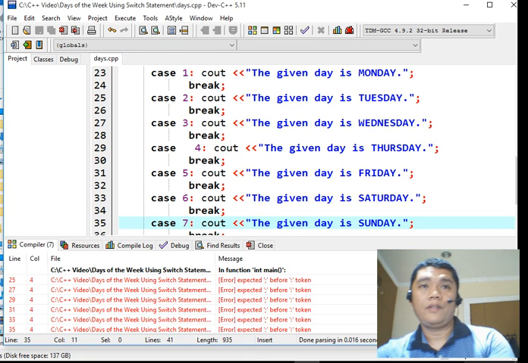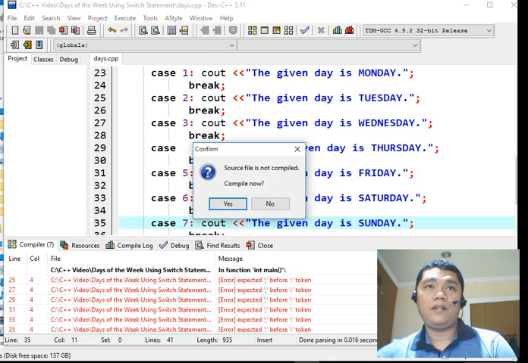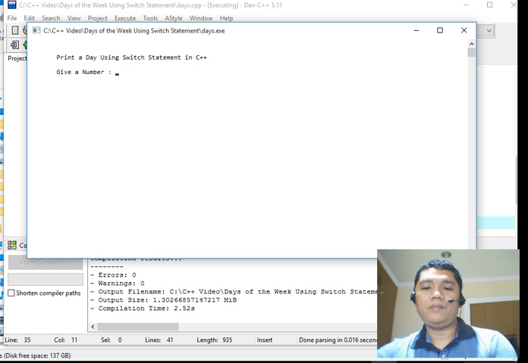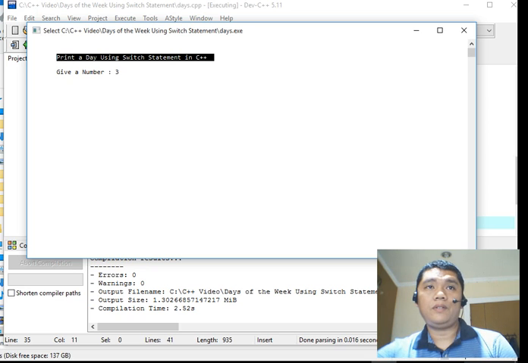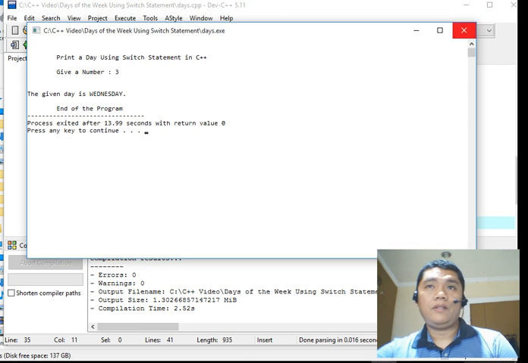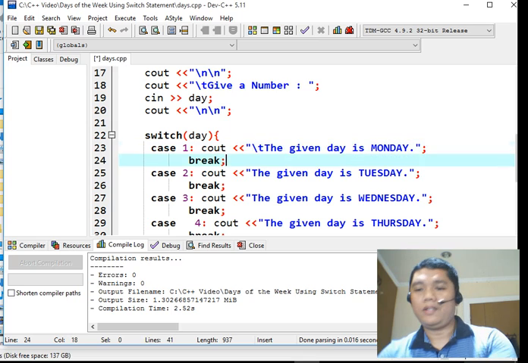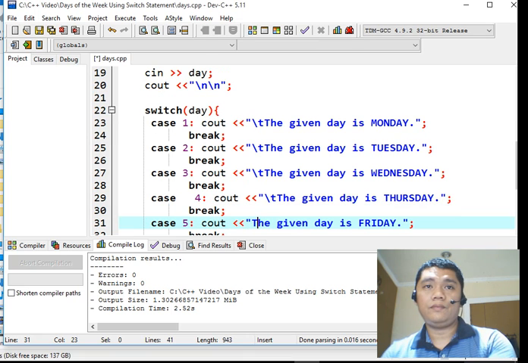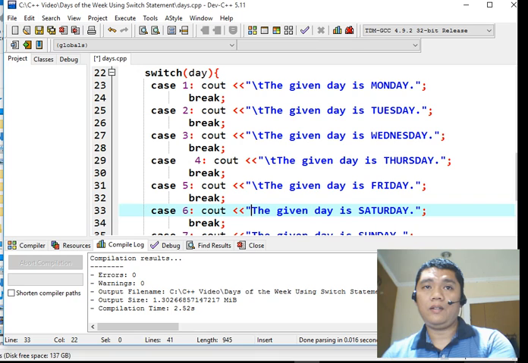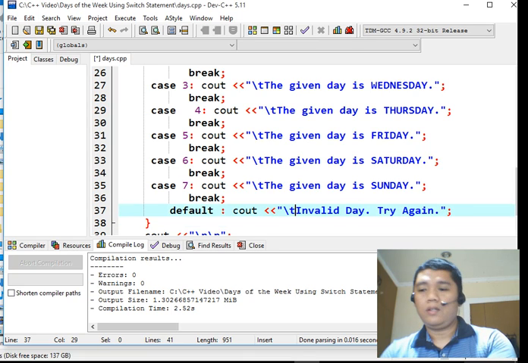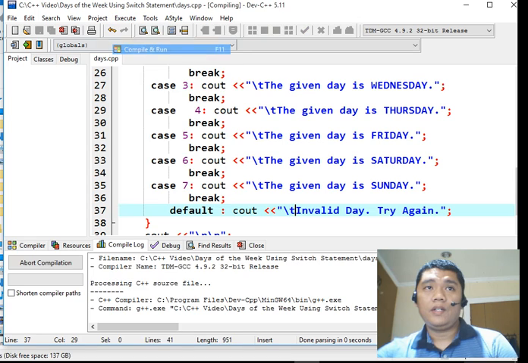Okay, so we save, Control S, we will run our program. Let's say for example 3, print a day using switch statement in C++. Give a number. I will give a 3, that will be Wednesday. The given day is Wednesday. Now the problem with this is the horizontal tab, so I will put a horizontal tab in every line of our statement. Save, compile and run.